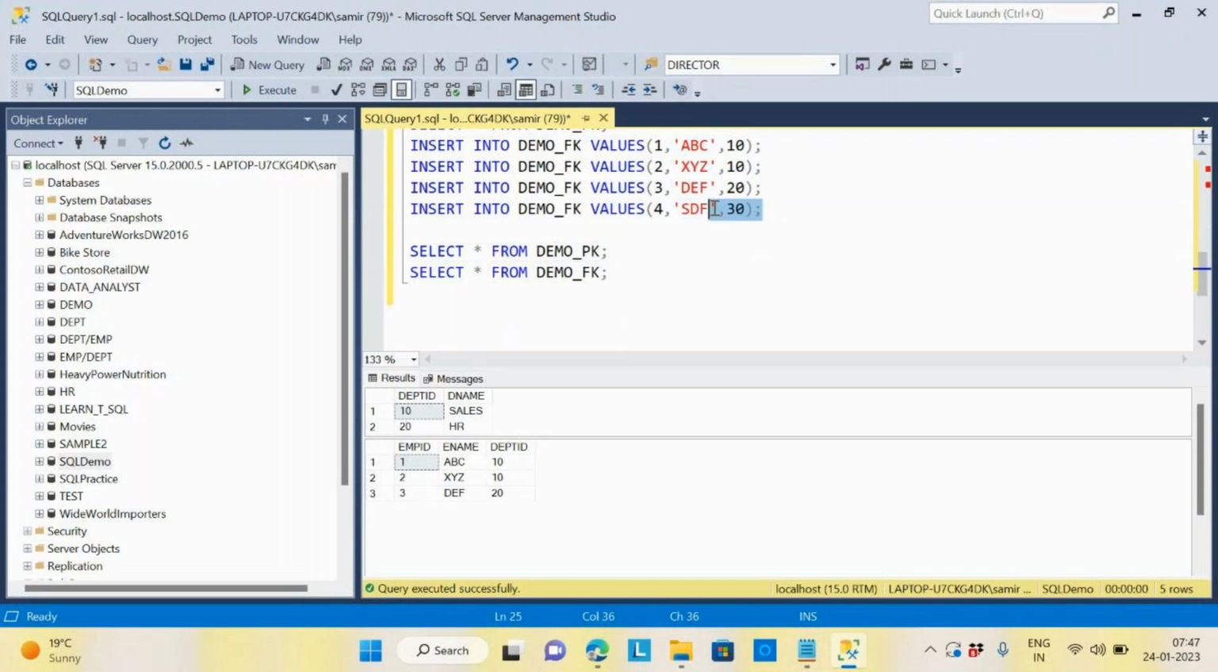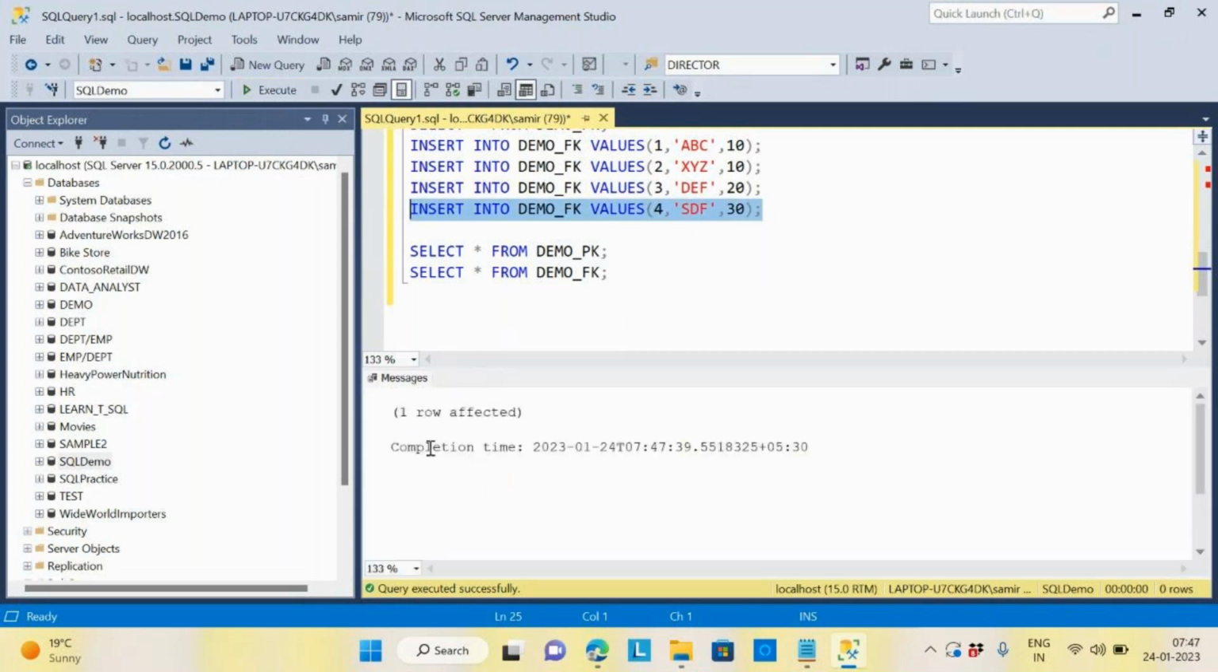Now if I insert this, what do you think? It will allow or it will not allow? Have you declared it as a foreign key? No. Then it will allow. That is the difference here. So if you click on that, it will allow now.